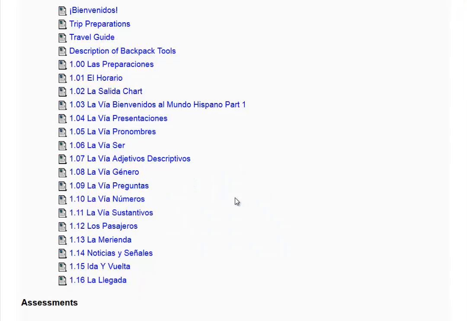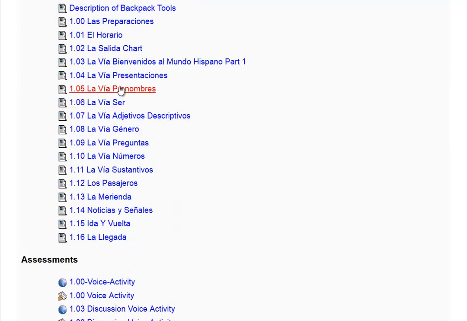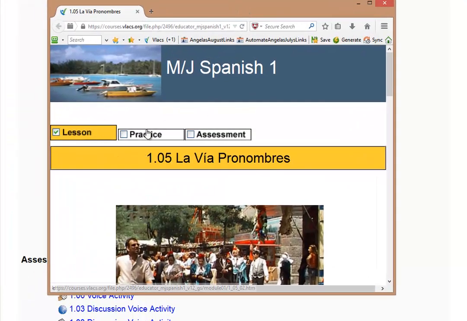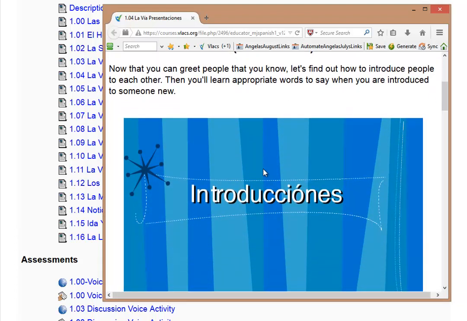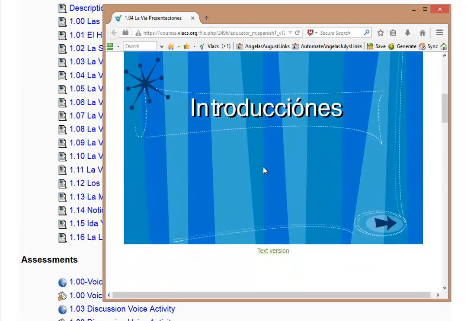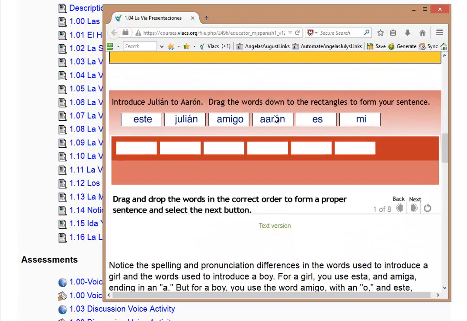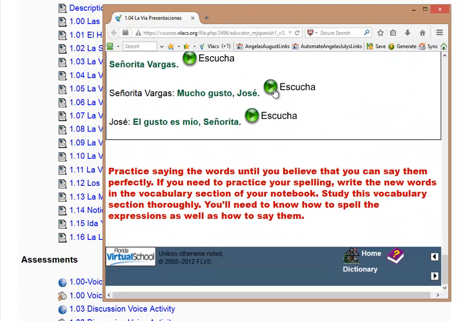You'll see that if we go into 1.05, you will see the same thing: lesson, practice, assessment. So we want to get A's and B's on these quizzes. So what you want to do, for example, in this lesson 1.04, is you want to go through the lesson, study very closely, do the exercises, make flashcards when you come to new vocabulary, and so on.